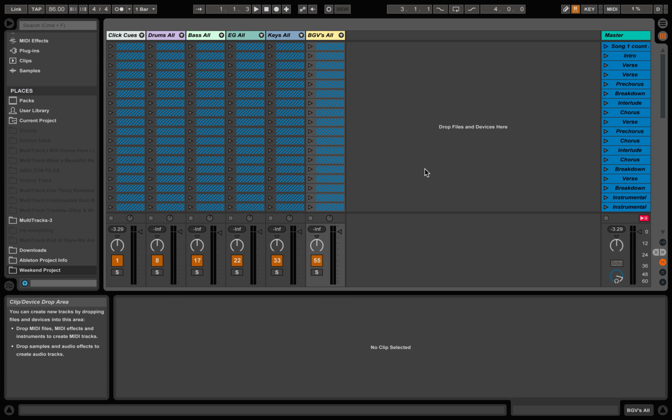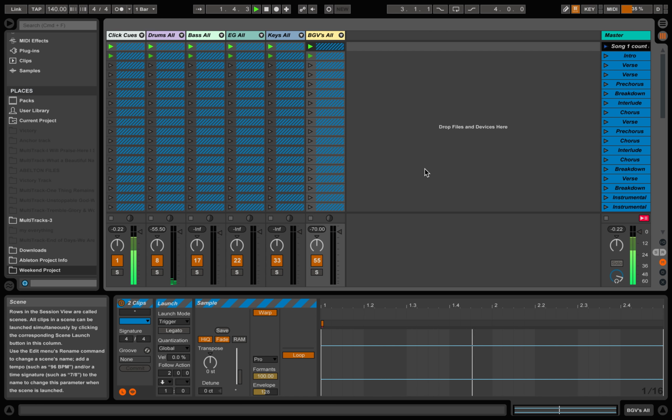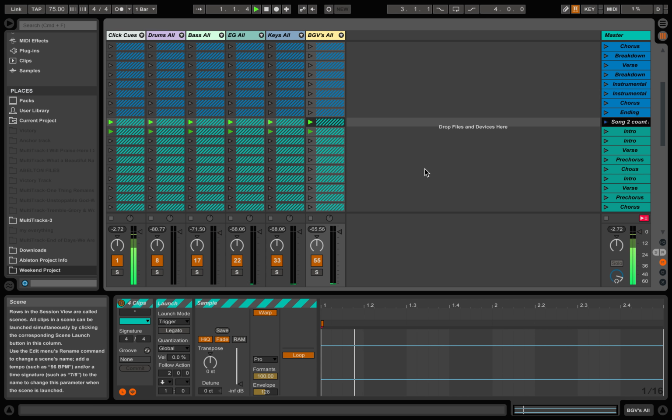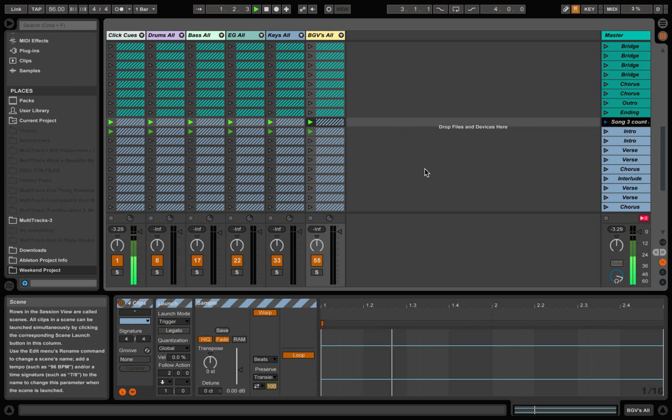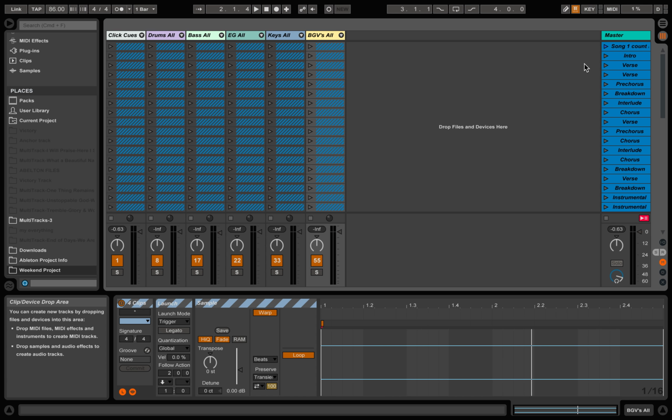So to trigger tracks, it's very simple. A lot of you have done this before, but it's just simply key 1 on the keyboard for song 1, key 2 on the keyboard for song 2, and key 3 on the keyboard for song 3. Simple enough, right?